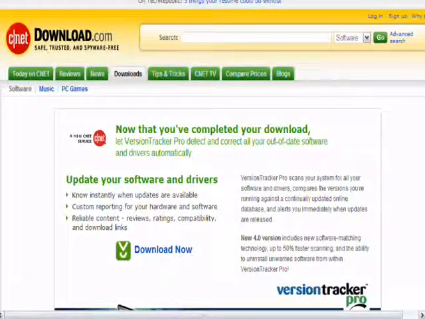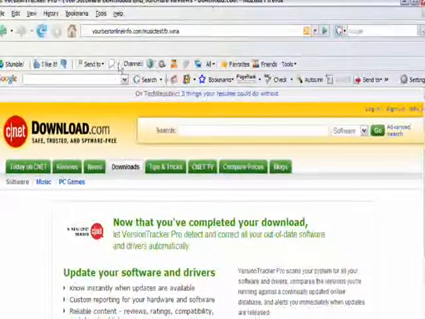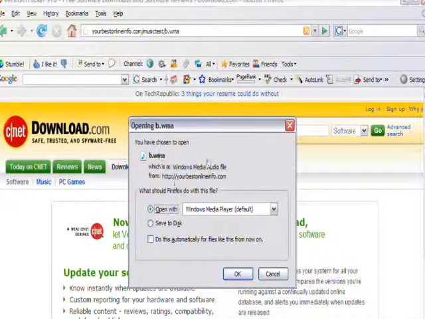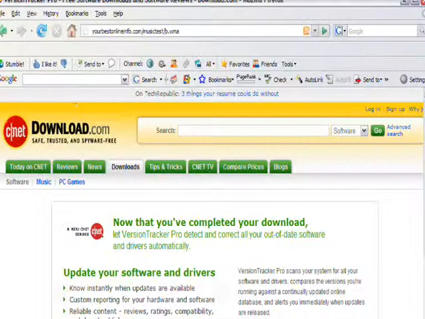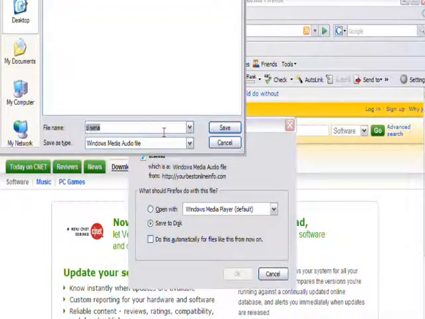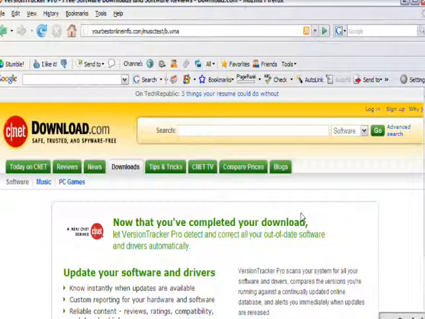So we key into our browser window this address, and when we click on that, we will see that a dialog box comes up, and we can either save it to disk or we can open it with Windows Media Player. Either one you want to do. So if we were to open it now, it plays in the media player. We can also download it just by clicking Save to Disk, and then Save, and it downloads it for us.